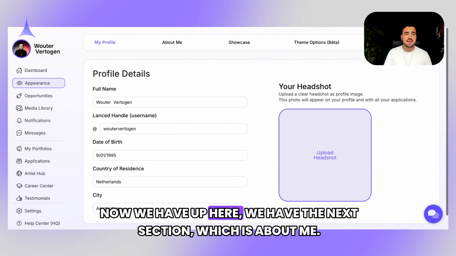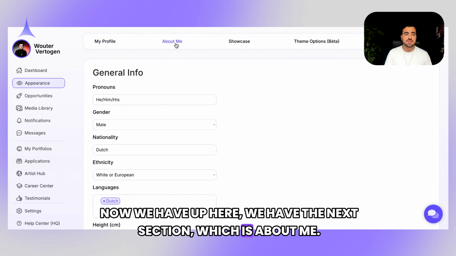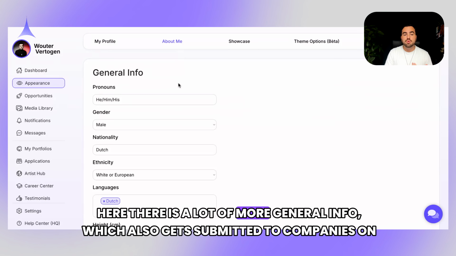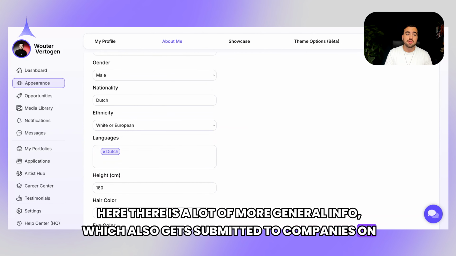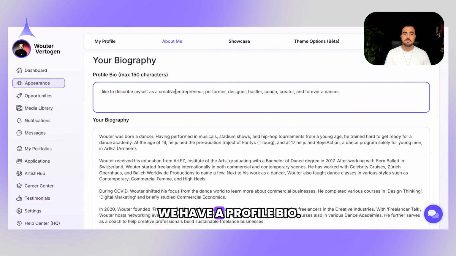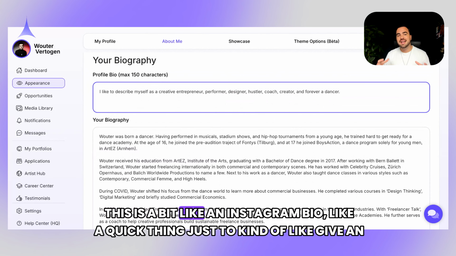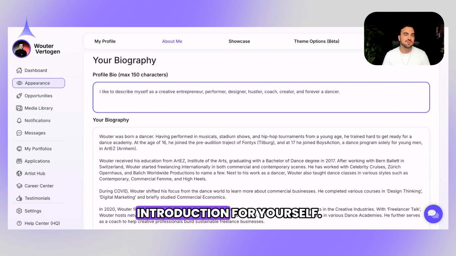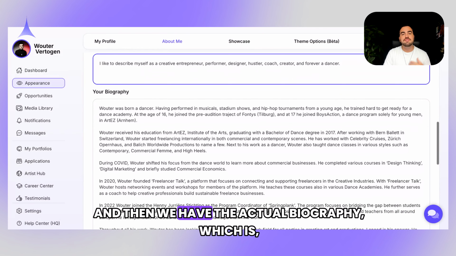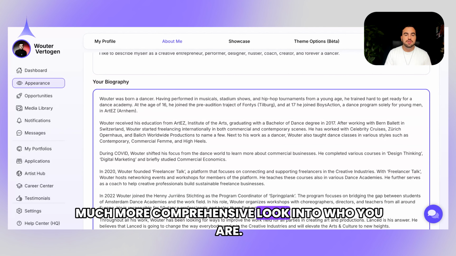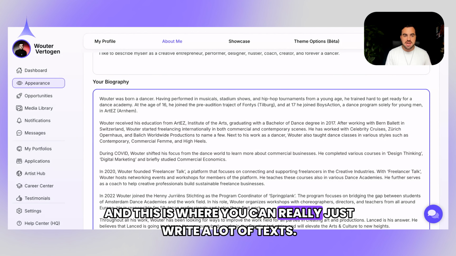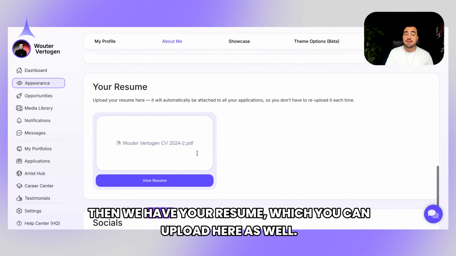Now up here, we have the next section, which is about me. Here there is a lot more general info, which also gets submitted to companies at application level. We have a profile bio. This is a bit like an Instagram bio, a quick thing to give an introduction for yourself. And then we have the actual biography, which is a much more comprehensive look into who you are. And this is where you can really write a lot of text. Then we have your resume, which you can upload here as well.